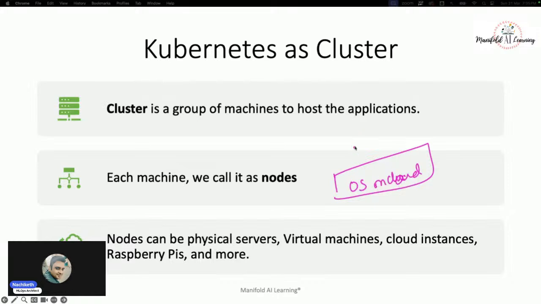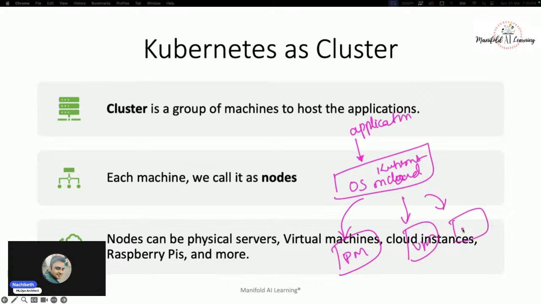It's an OS on cloud. It means that suppose you've got an application, and you decide to run it on the Kubernetes cluster, you'll just provide it over here to your Kubernetes, and this Kubernetes will manage everything. It can work on the physical machine, it can work on the virtual machines, it can work on the cloud instances, or it can be Raspberry Pi. So it can be anything. So in one sense, it is acting like the operating system on the cloud.